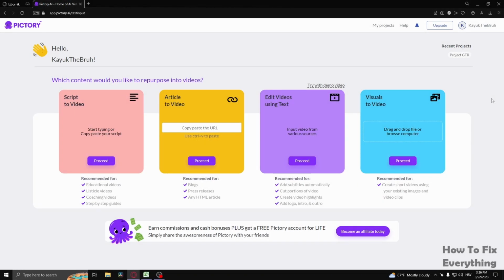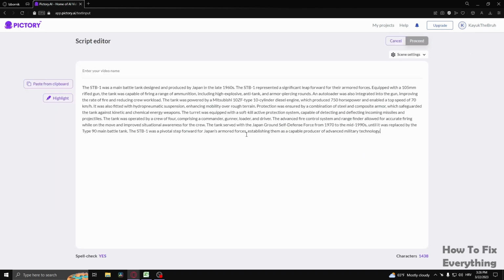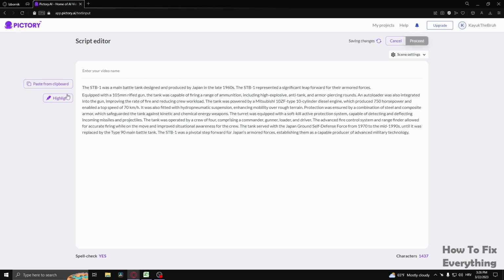How to use Pictory with Voiceover. So this is a pretty simple tutorial. All you need to do is click on script to video and then paste the script that you have ready. Now I will advise to kind of separate the text a little bit. For example, a single sentence goes into a single line.